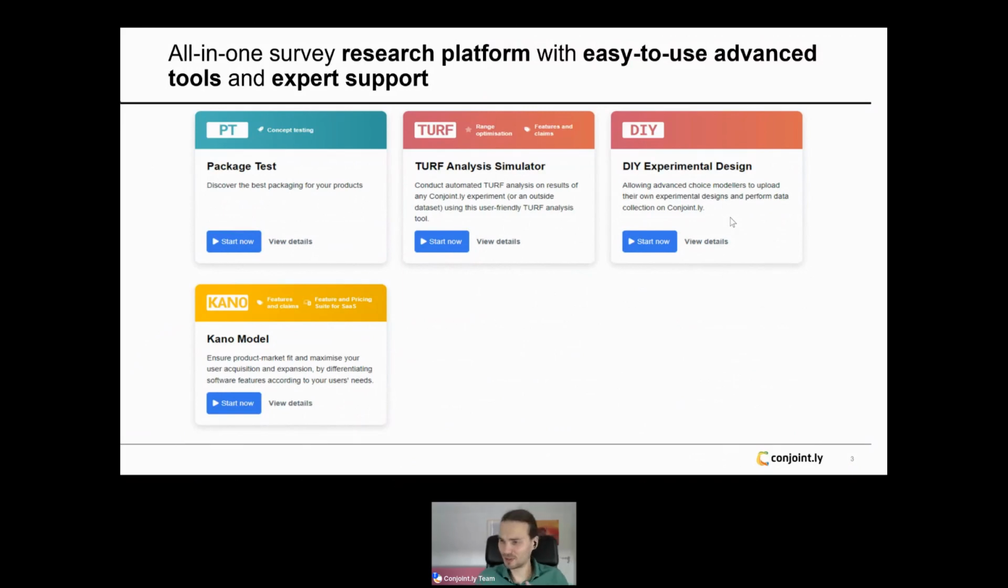What else do we have? Performance, must-be, indifferent, or attractive needs. So there are a lot of different methodologies that we have. And the other thing I just want to focus on is those last two words, expert support.